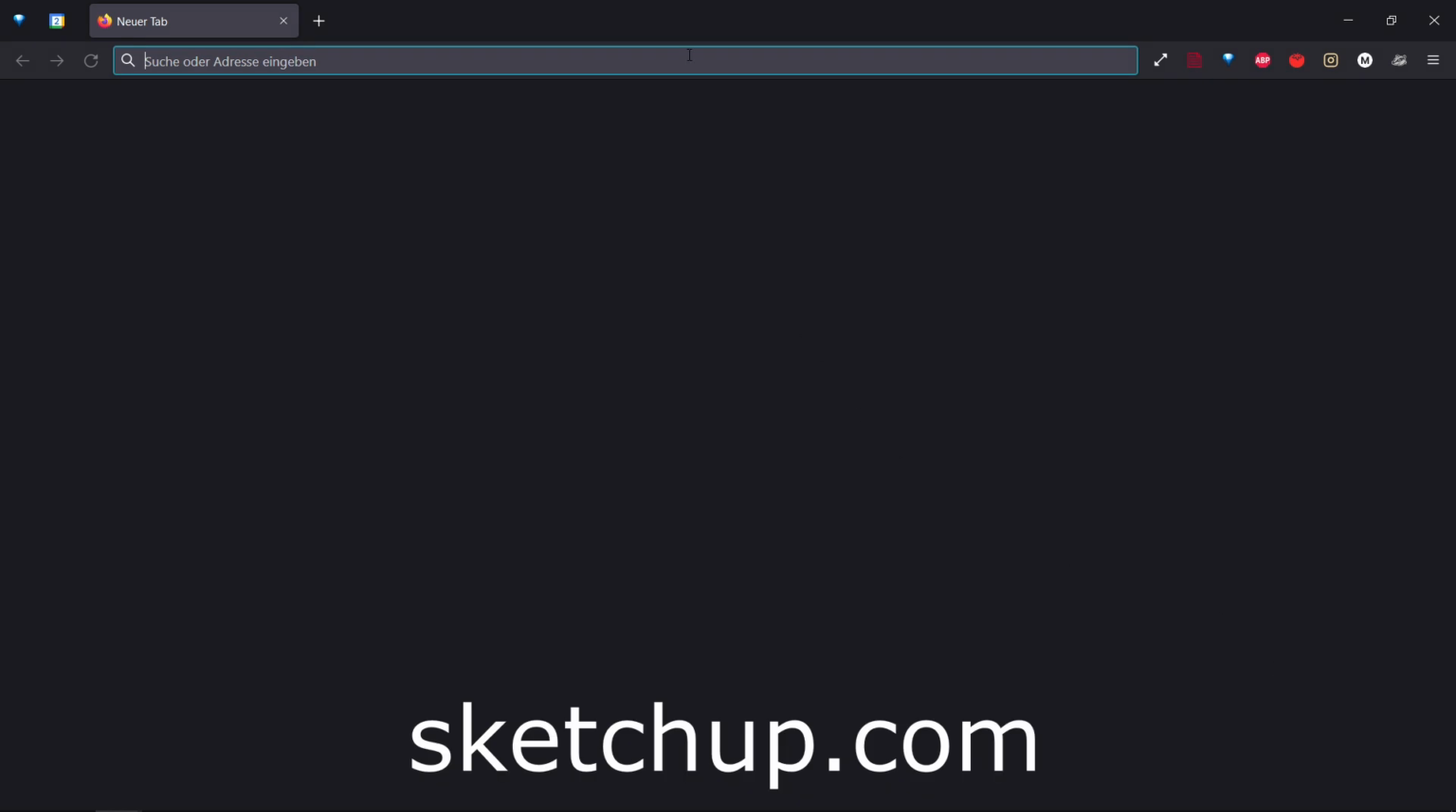Okay, let's get started. I'm using the Firefox browser. You can use whatever browser you like. It doesn't really matter because SketchUp in the web-based version runs basically the same on all of them, on Chrome, on Opera, on the Windows browser, whatever. The first thing we need is access to SketchUp.